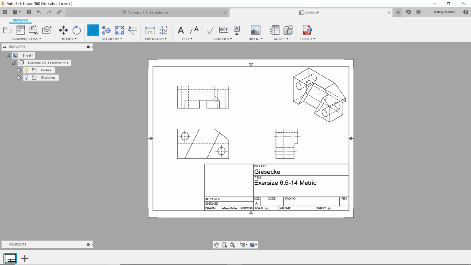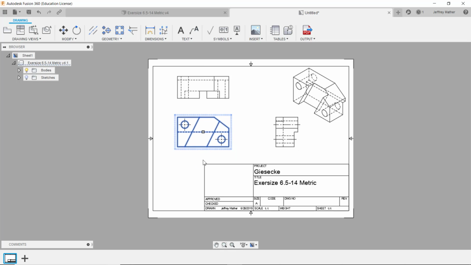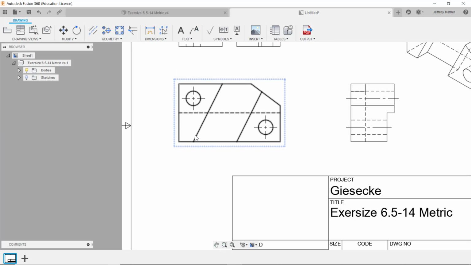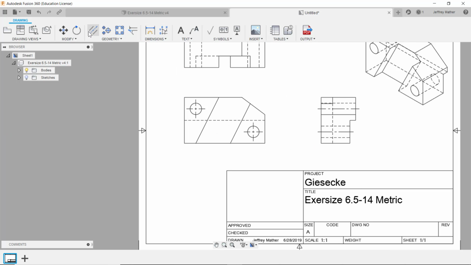So I might want to move these views a little bit, give me some more room to dimension those. So I'm going to move this one up a little bit. That might be a little bit too far, and of course we can move those around as needed after we get our dimensions in there and see how everything's going to fit. So I will go through and do my dimensioning.